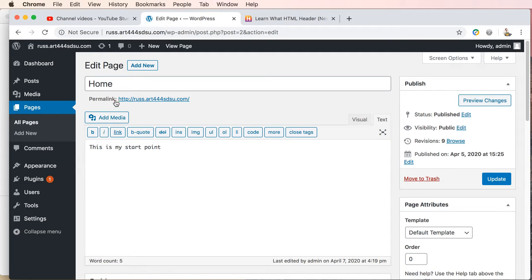Okay, so we are in our page area, and I'm going to work in text mode, not visual mode, text mode, where we can write HTML. So I'm going to get rid of this, my original start point, okay? And basically you can just start writing your own HTML, and then you would use your IDs and classes, and then you'd use your custom CSS area in your theme to target the content areas.